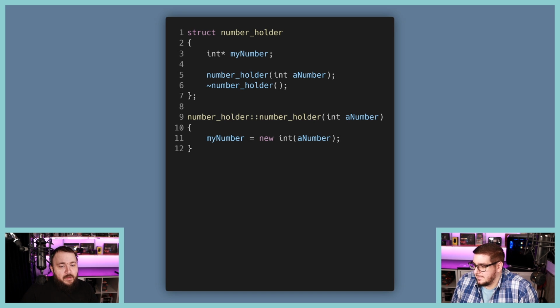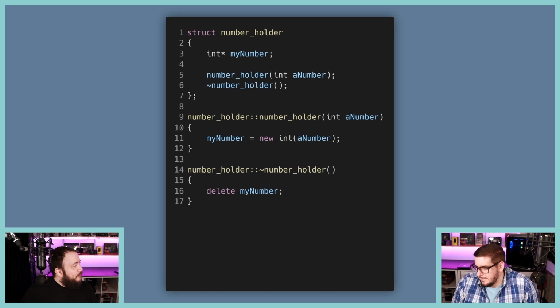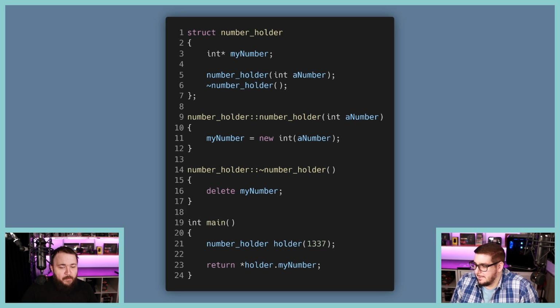And then we create the destructor. And here's a simple thing that's in the destructor: delete. Because then when you say number holder, give it a number, give it 1337, you can use the number by doing a dereference like this. Oh yeah, remember I had to do the parentheses? There are other compilers where they're okay with it. I did this in a compiler called GCC.